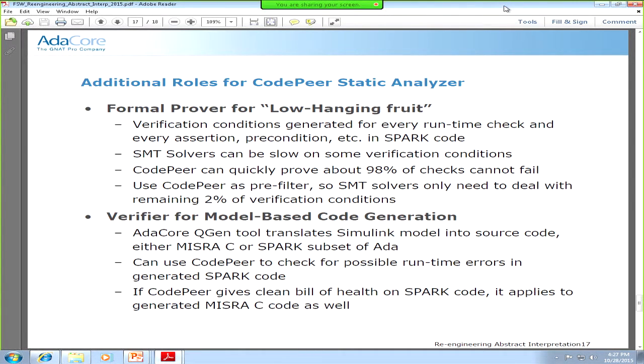And then carrying that approach one step further, QGen is an AdaCore model-based development product, which can generate MISRA C or Spark from Simulink models. One way to use it is you generate both: MISRA C to execute and Spark to do formal verification. If you believe the two are equivalent, then proving there are no runtime errors in the Spark means you've proven something useful about the MISRA C. And then again, you can use Copier as a pre-filter to improve the performance of the Spark checking.